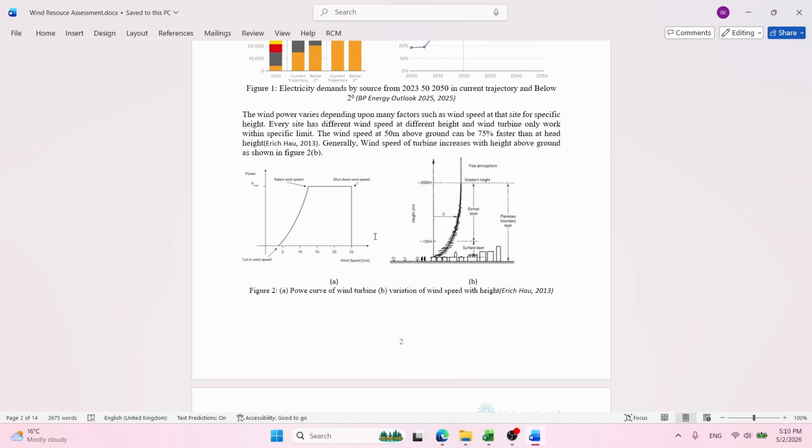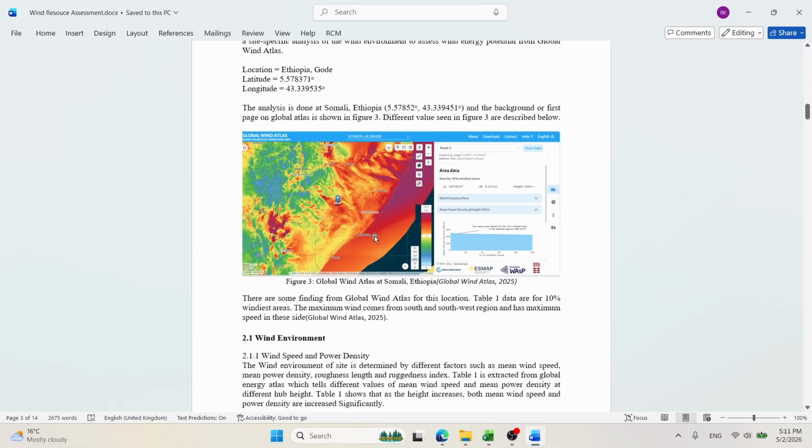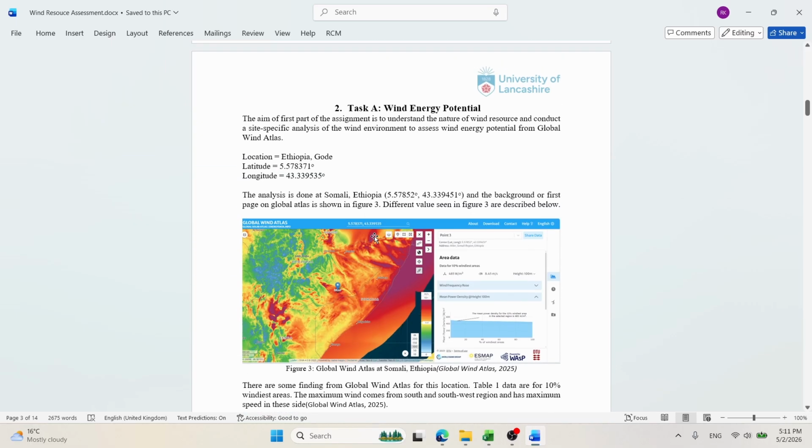And also know that in another figure, wind speed increases with height. When we go to more and more height, wind speed increases because in the lower surface we have many obstacles like trees, houses and many things. So in this project I am going to talk about Ethiopia.